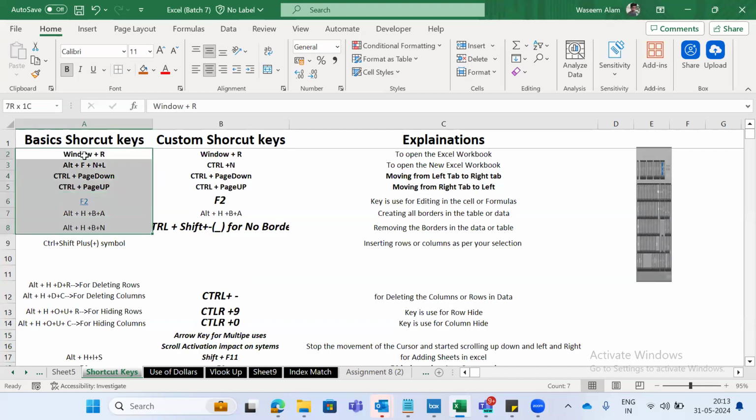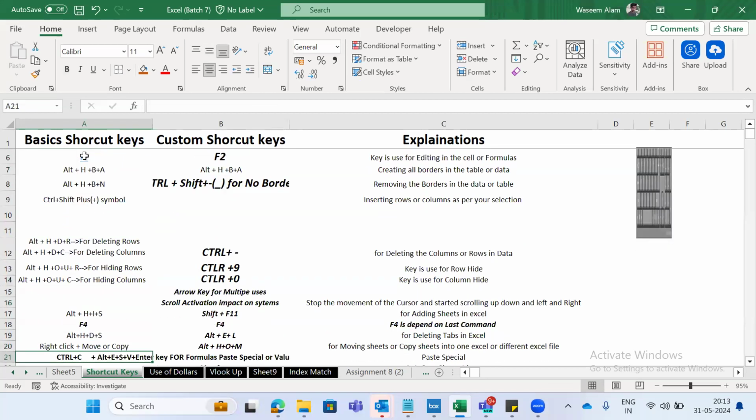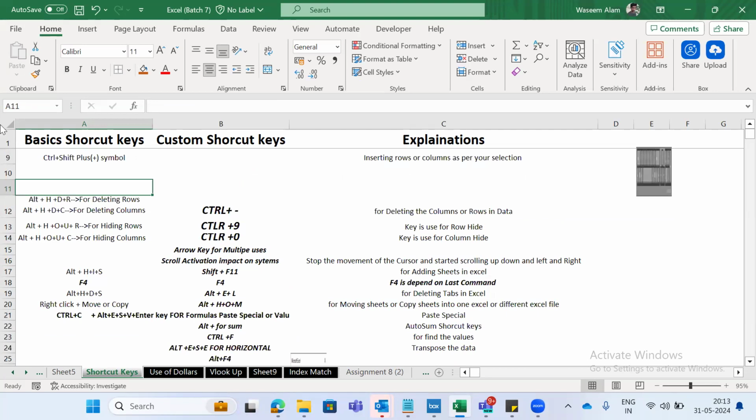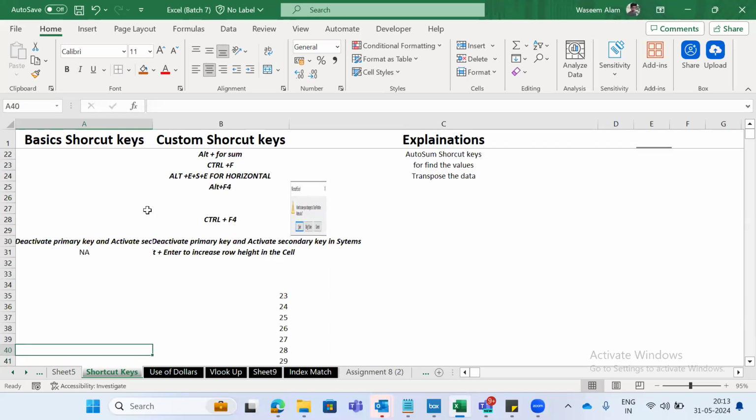From Friday, I have covered some shortcut keys. Then on day 2, last week I started on the 24th of May. The 24th of May was my first day as a demo. Then on 30th May it was day 2. Now today is day 3.